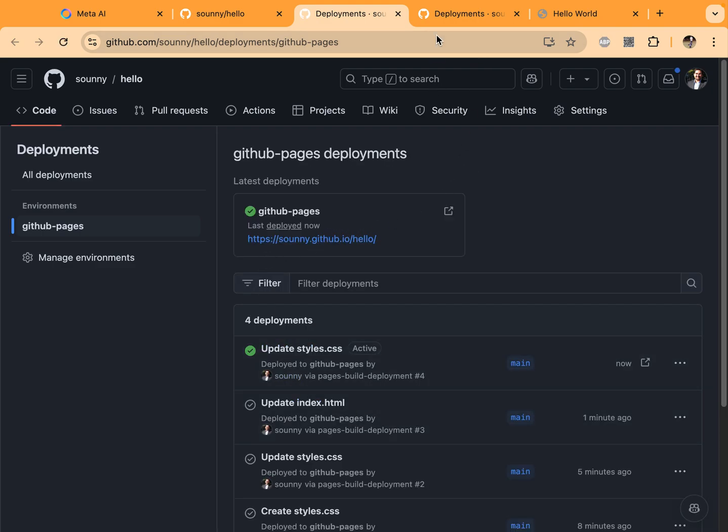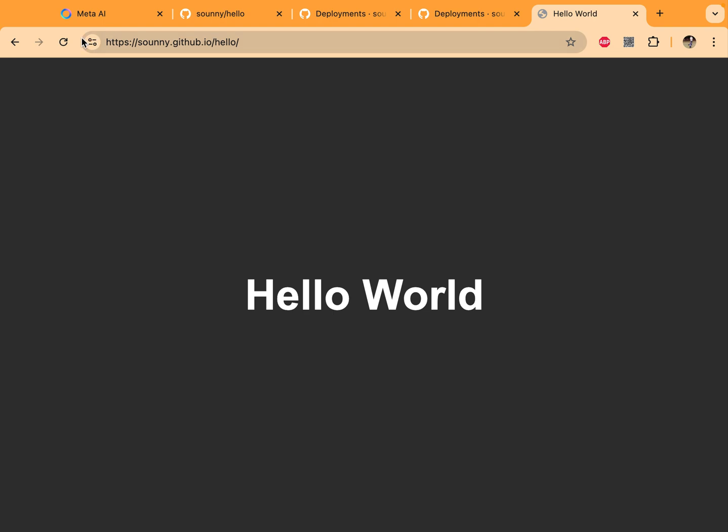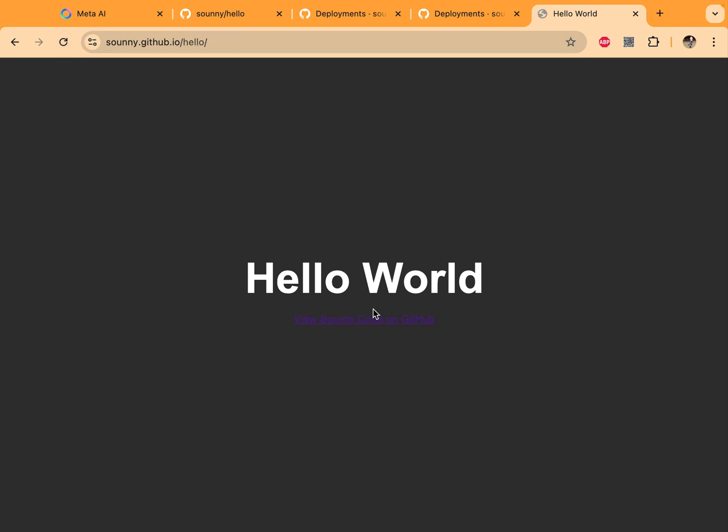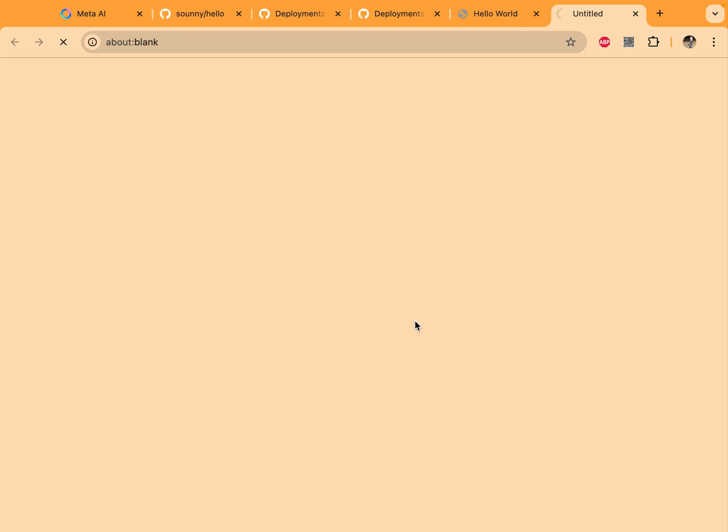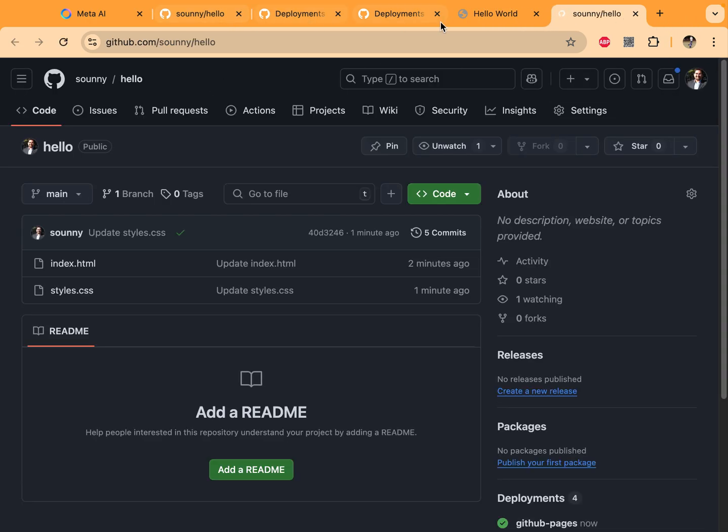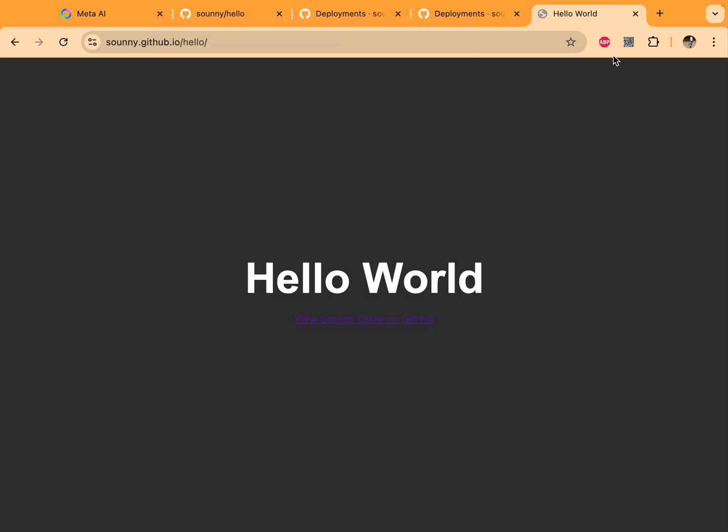And now we can go back to our web page, Hello World, and I hit refresh on it, and look at that. View source code on GitHub. Again, the color, not so good. I could check, and it does take me to GitHub, which is kind of cool. But I can see here the color, I'm not happy with it. I want it to be kind of like maybe back to just being a white color.